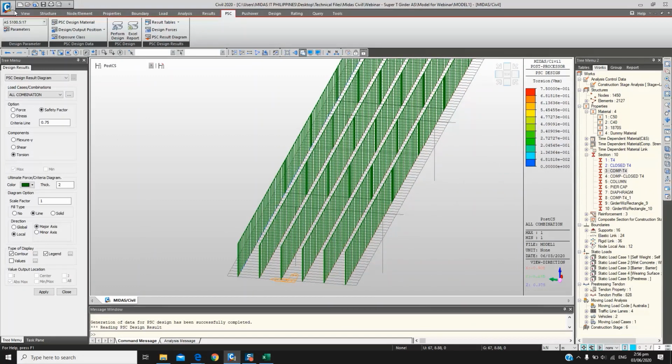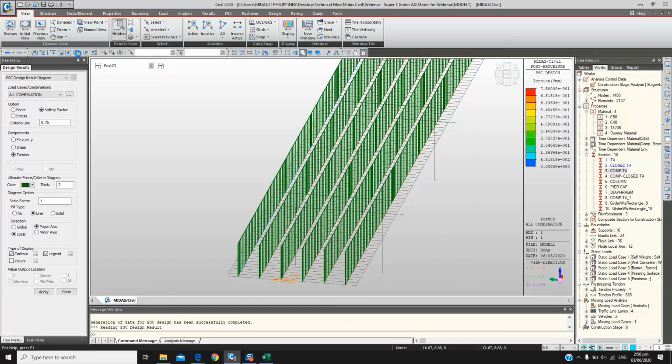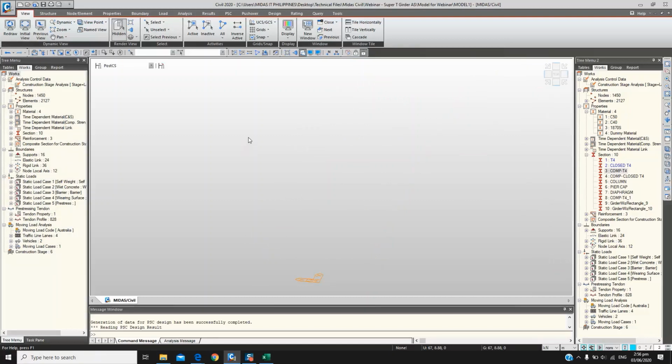So that would be it for the Super T Girder bridge modeling, analysis, and design as per AS5100 part 2 and part 5.